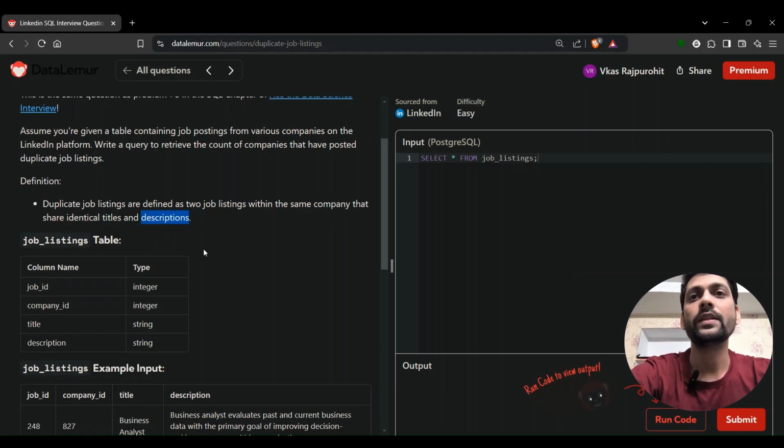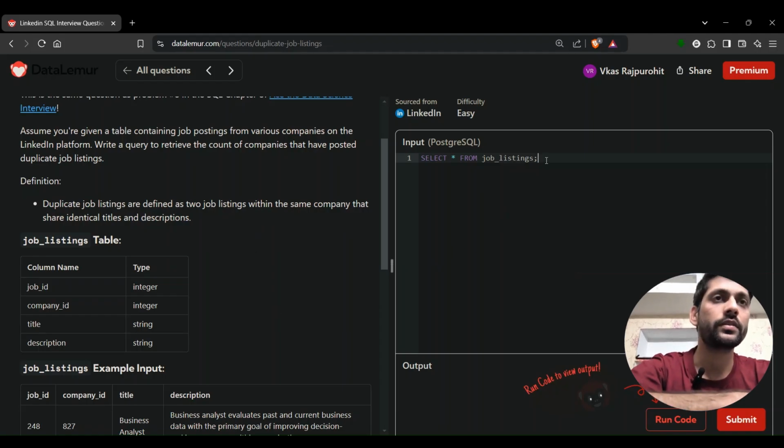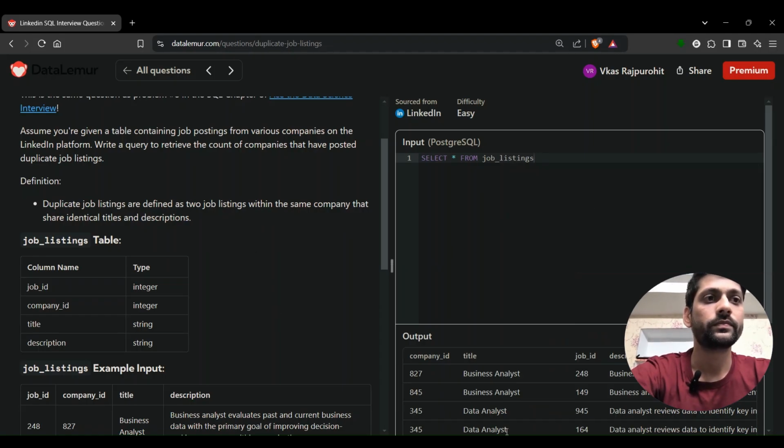First we will break this problem into two steps, or subqueries. First, we will find the duplicate job listing table. Then we will retrieve the count of the duplicates. So for that, let me run this query. This is the table. Always write a query in this form: first check the table from which we need to get information. So from job_listing we need to get information.